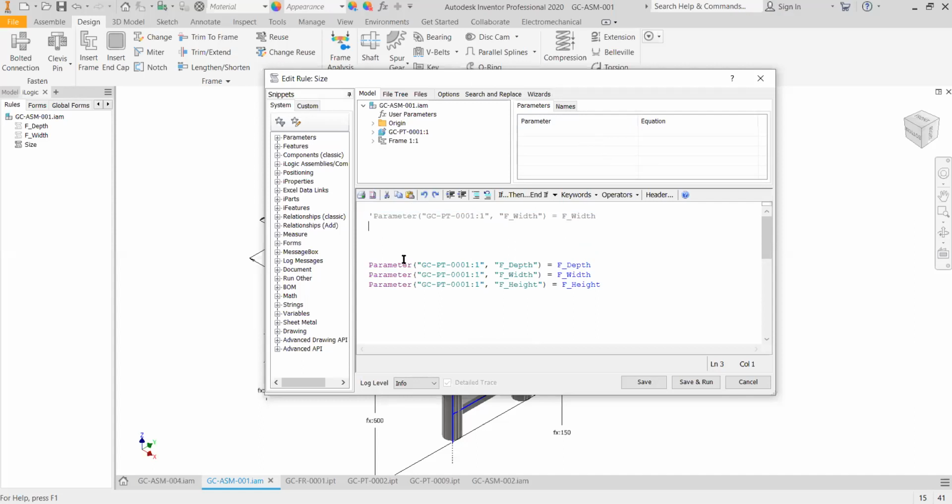Now, if you look in here, let me just explain what this means first. This is saying that the f_depth in the part level, if you look in the model tab here, we have the assembly, and it's showing us something similar to what we have in the model on the left-hand side in our model browser. We have the model browser also in the edit rule dialog, which is showing us the parts that are in the model. What I want to do is bring parameters in this part into the assembly level.